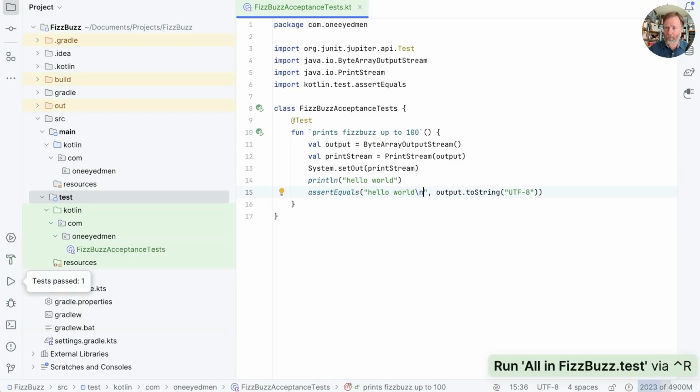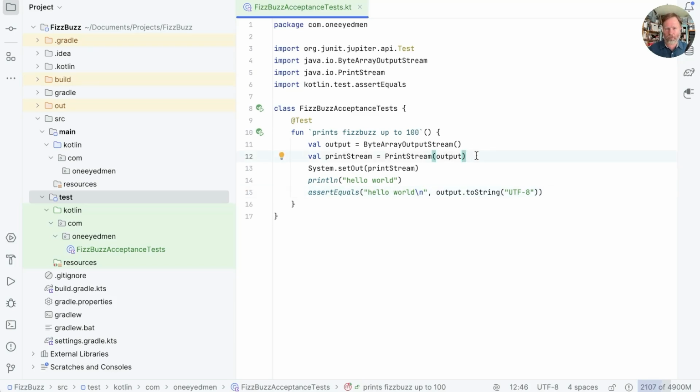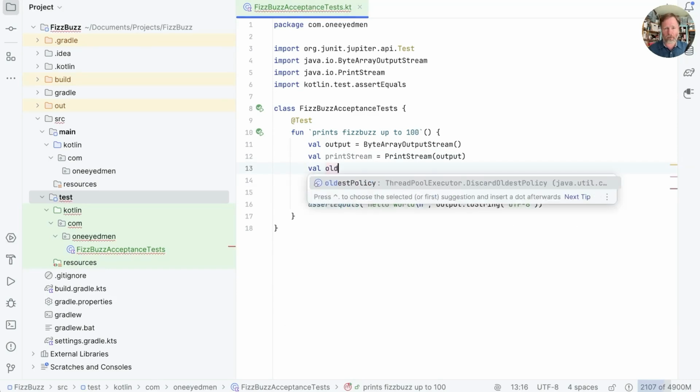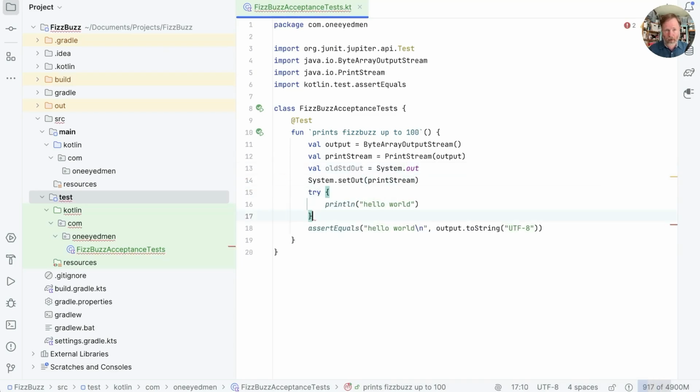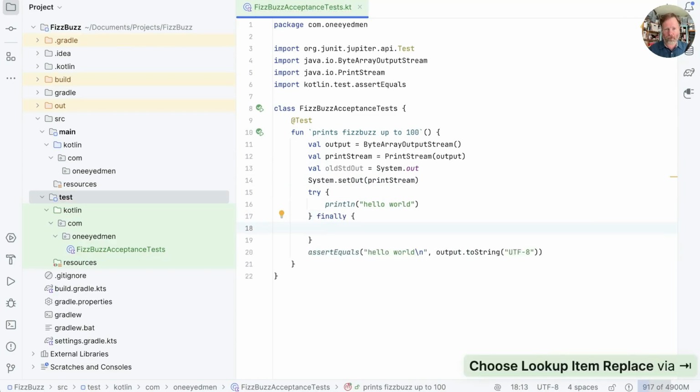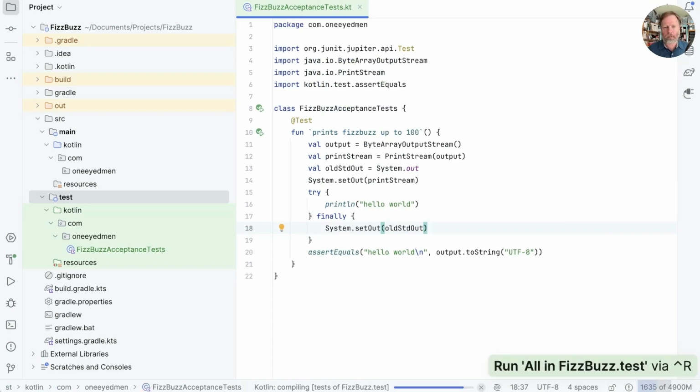True, splendid. Now then, there is a problem with this technique, which is that as soon as we apply it, we lose all the output that we might want to see if we were debugging, etc. So what we're going to do is remember the old print stream. That is, val oldStdout is System.out. Then we'll set the new one. We will do a thing. And then finally, we will restore it. So we'll say System.setOut(oldStdout). That should still pass and does.